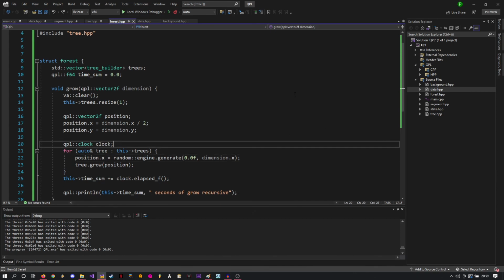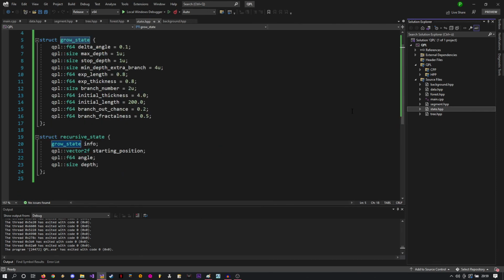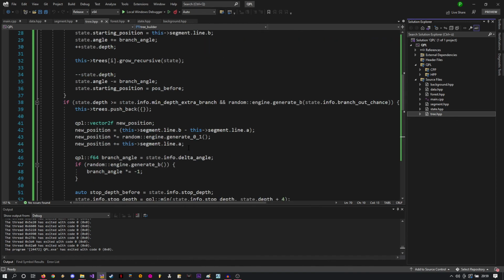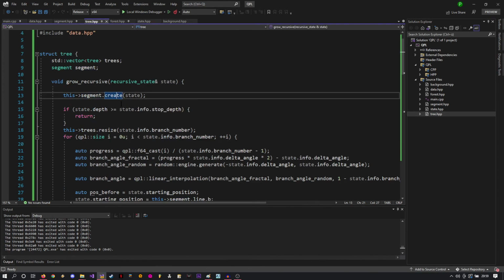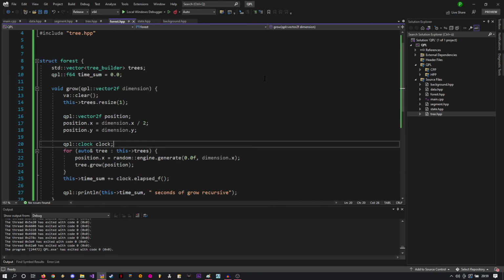Alright, so I changed some things. I made an extra file here for the state, and in my tree function I basically just call a segment create, moving some code.